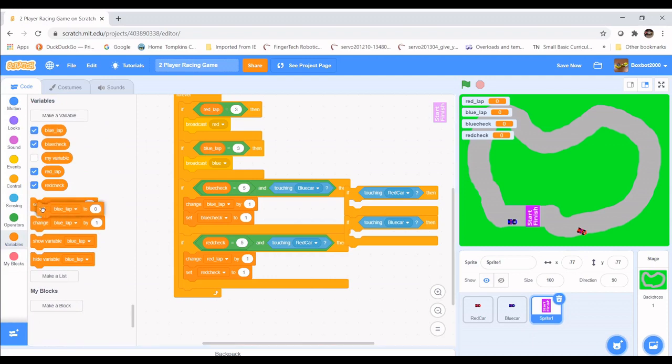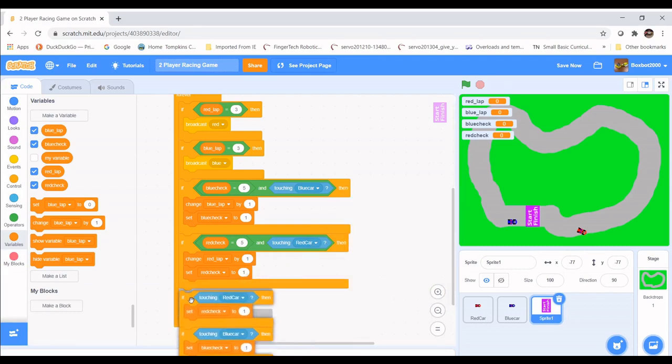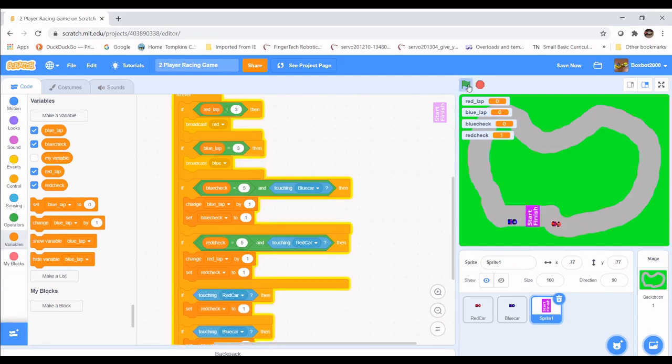So let's grab the checkpoints here. So we're going to do set blue check to 1. And we're going to set red check to 1. And we're going to place that at the bottom here, all the way at the bottom, right underneath the last if block. Now when I drive the car around the track, it should increment that variable by 1. Yep, changed it to 1.